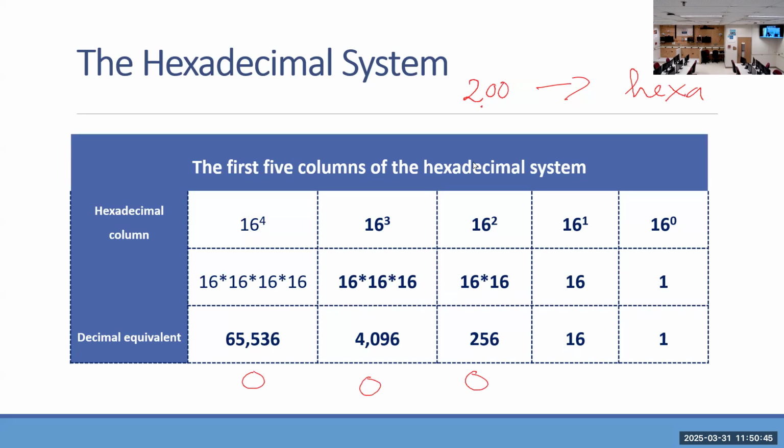12. So what's the 12? A is number 10, B is 11, 12 means C. That's why I put C here, meaning I have 12. 12 times 16 is 192. So I only have 192 here, and I have to subtract it from 200. So I have 8 left, and I put 8 here.